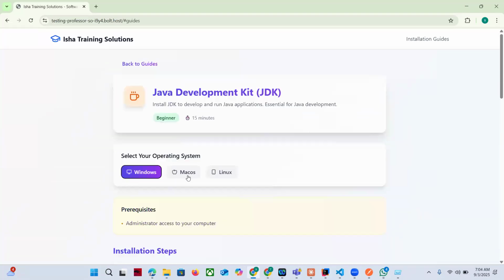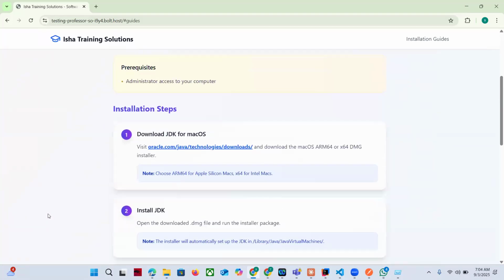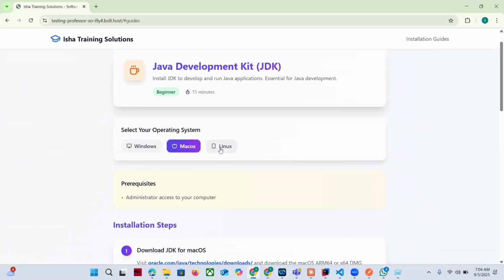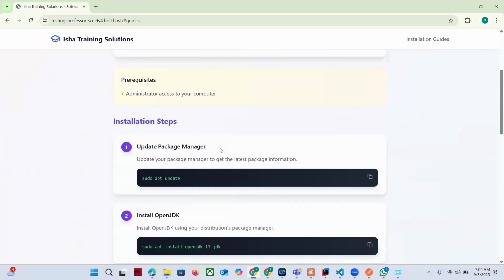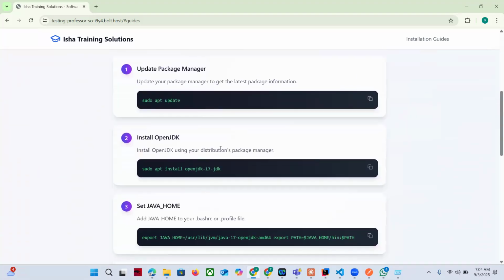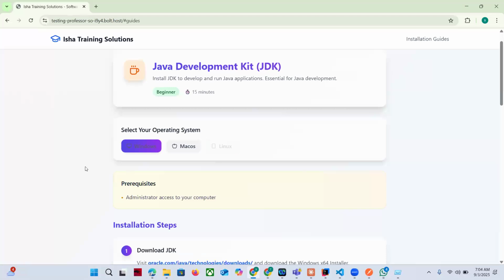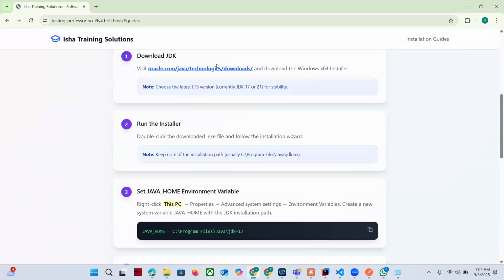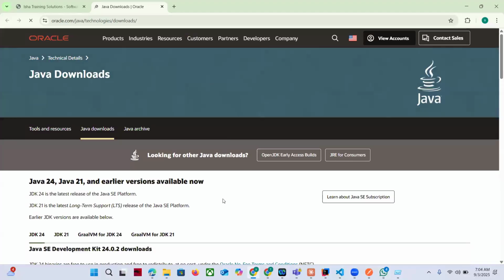If you are a Mac user, go for the Mac tab and it will automatically show you the Mac one. And if you're a Linux user, go for the Linux tab and it will automatically show you how to do it. So go to the Windows tab, open this link. It will automatically go to this link.